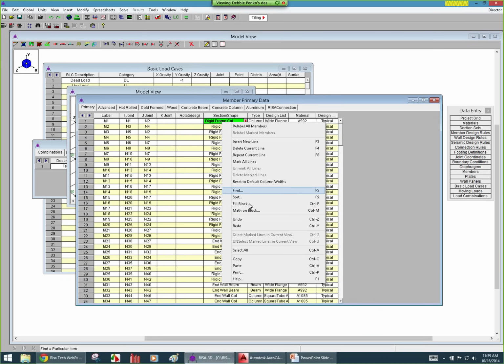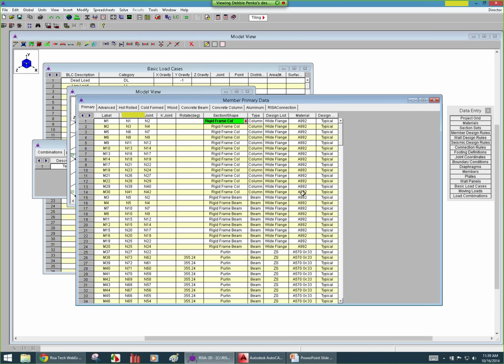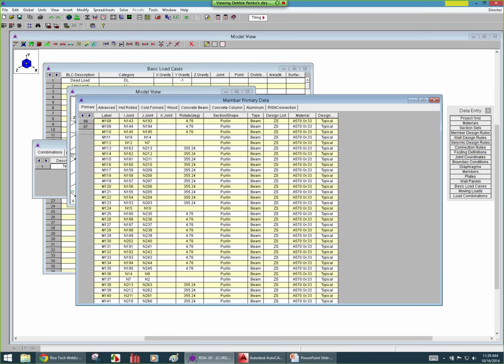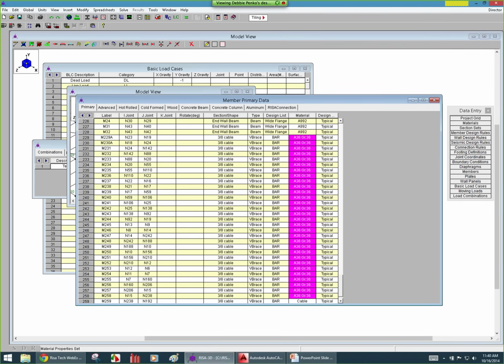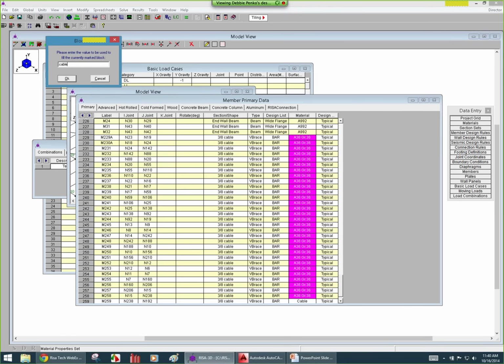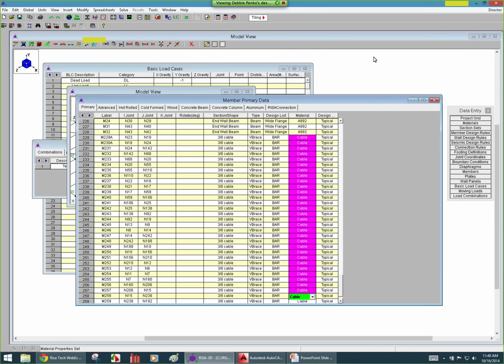So I'm going to do a sort on this member, and it looks like in my cable element, I forgot to use that cable material. And so I sort of proved the point that if you do not use that cable element material, you'll have a problem with that because it has density to it. So I'm going to go ahead and switch that.